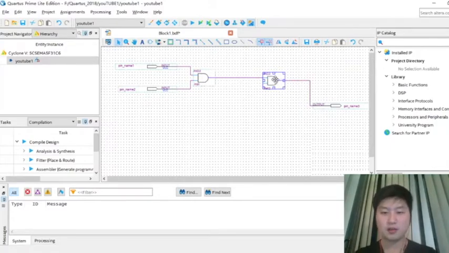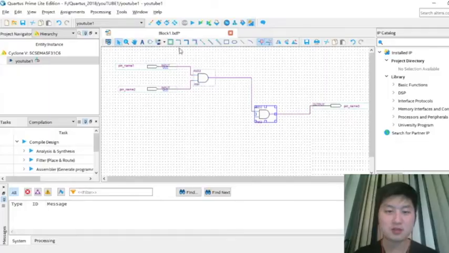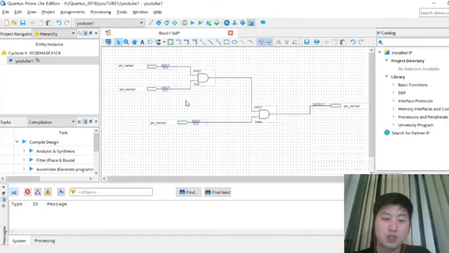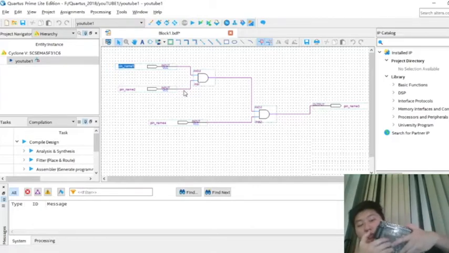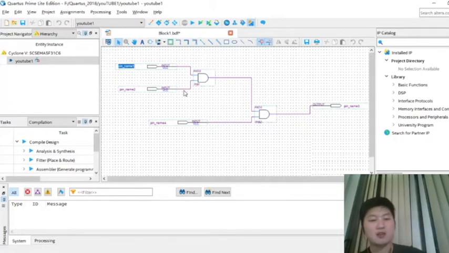Boom. Okay. Now we have a 3-input AND gate circuit, and now what should we do? We can see here there are pin names 1, 2, 3, and 4. However, these pin names are just the names assigned by the software, and the circuit board doesn't know what they mean. So we have to assign the pins.